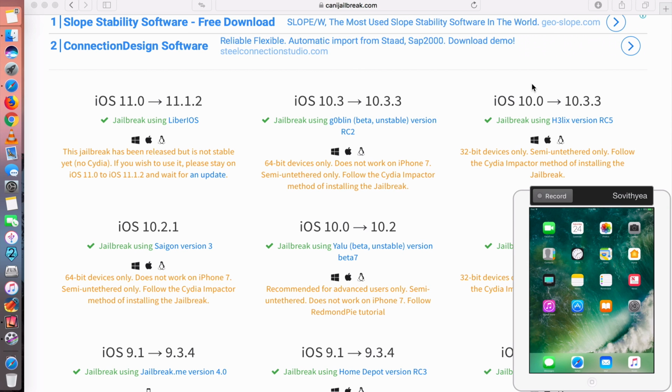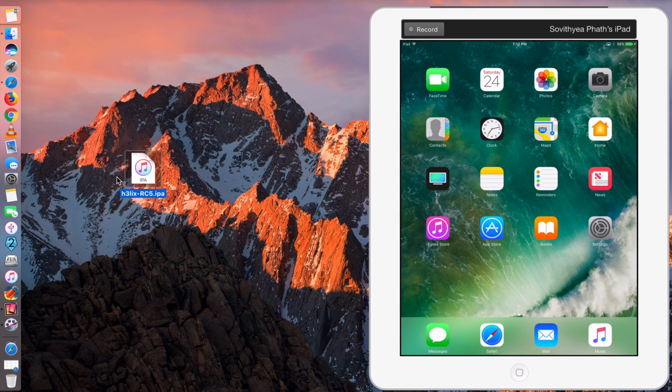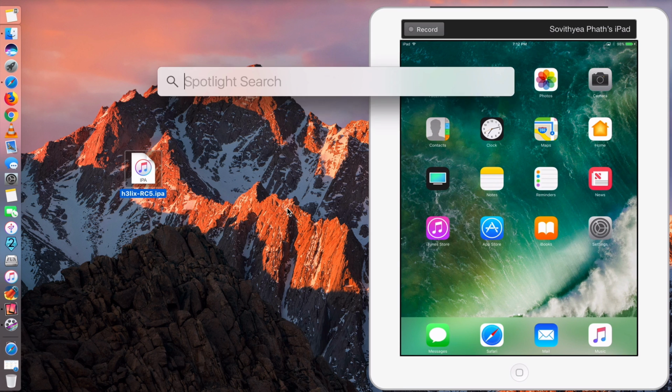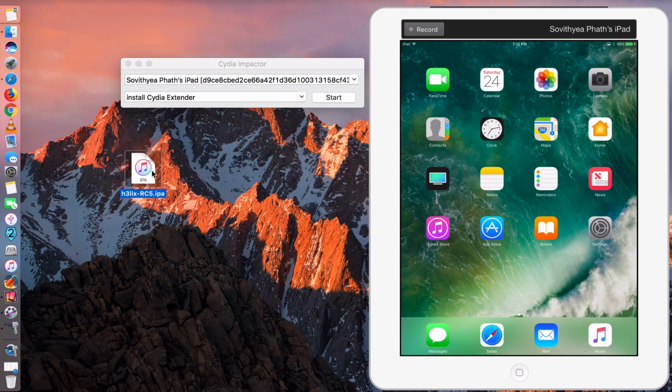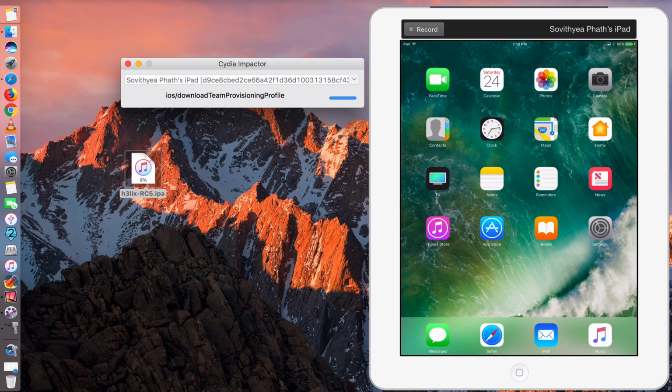So to jailbreak 10.3.3, you have to use a jailbreak tool called Helix. This one. I have included the link to download this jailbreak tool in the description below. After you download this, you have to use Cydia Impactor to install the jailbreak tool app onto your iPad. So I have my jailbreak tool here and I have to use Cydia Impactor to install it. To install through Impactor, you have to drag and drop, then type in your Apple ID and password, and just wait for it to install.